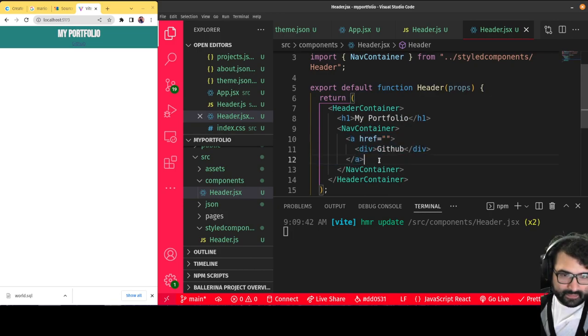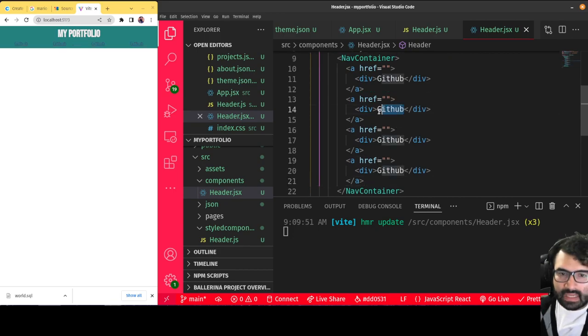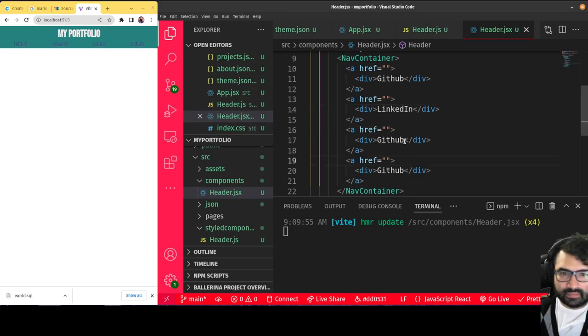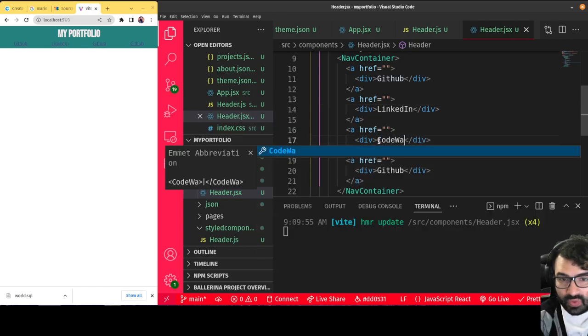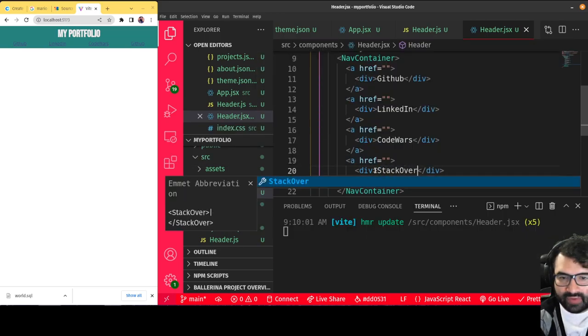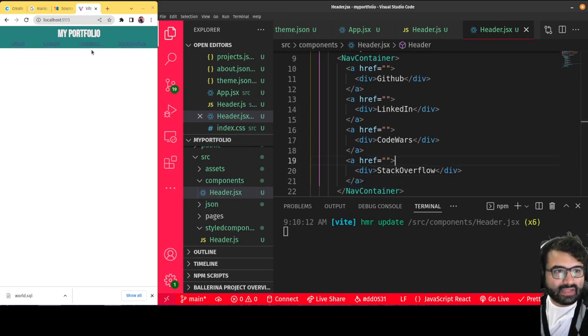Okay, I'll create a few links. So GitHub, LinkedIn, other links you might want to share is maybe your Code Wars profile, and some other miscellaneous profile, like let's say your Stack Overflow profile, if you've been answering questions on Stack Overflow. So that's looking okay, but those links could look better.